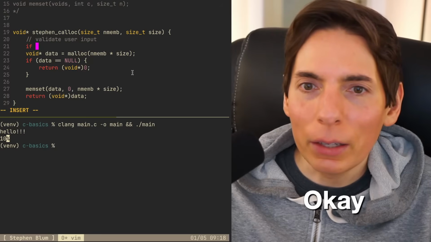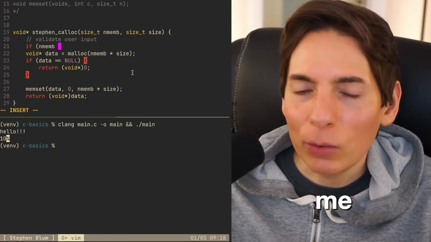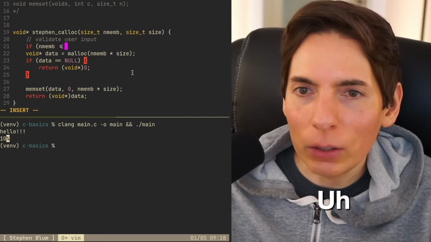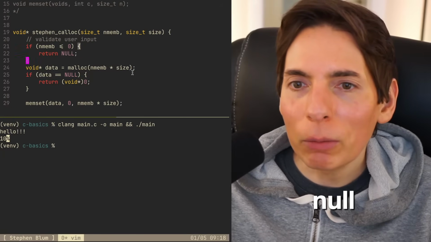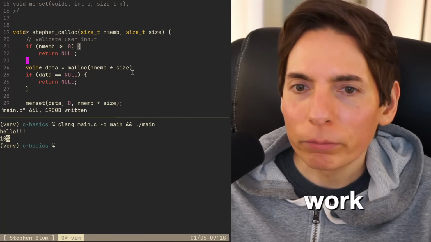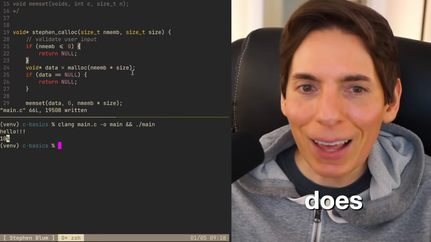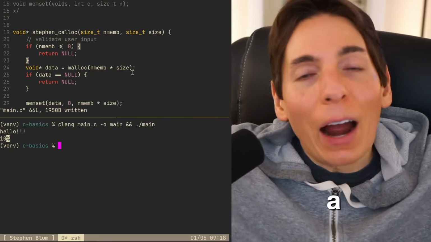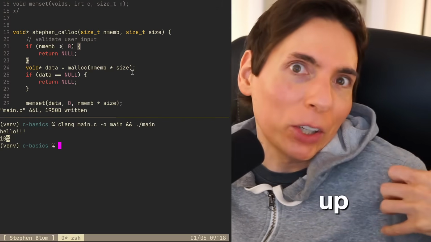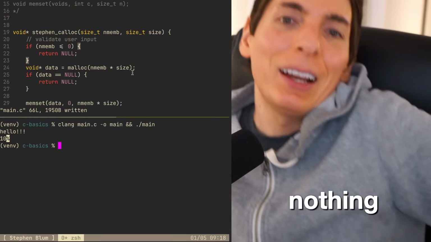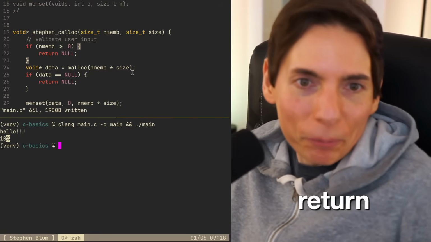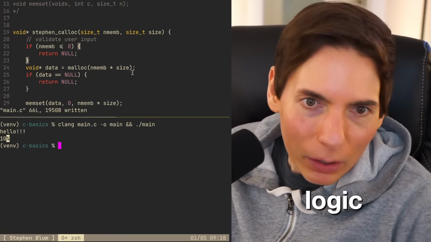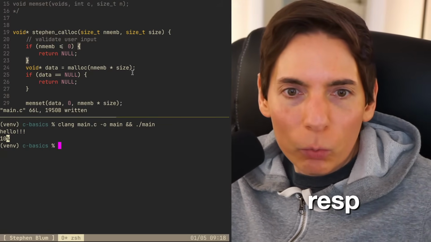Okay. If nmemb is less than or equal to 0, then we also return null. I guess, can we return null? Can we just do that? Does that work? It does. Hey, that's good. All right. Made it a little bit better. I know I'm just making stuff up. Me over here returning a void pointer to nothing, to 0, just so the compiler can work, when you can just return null. Forget about this. Yes, use the logic. You're right.